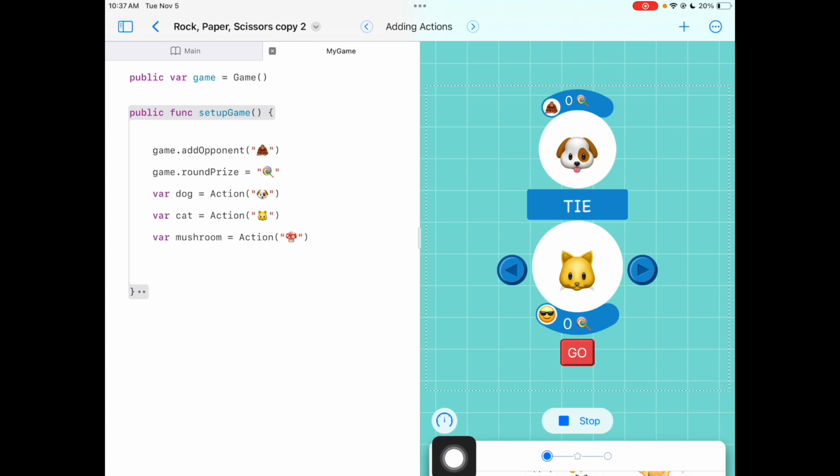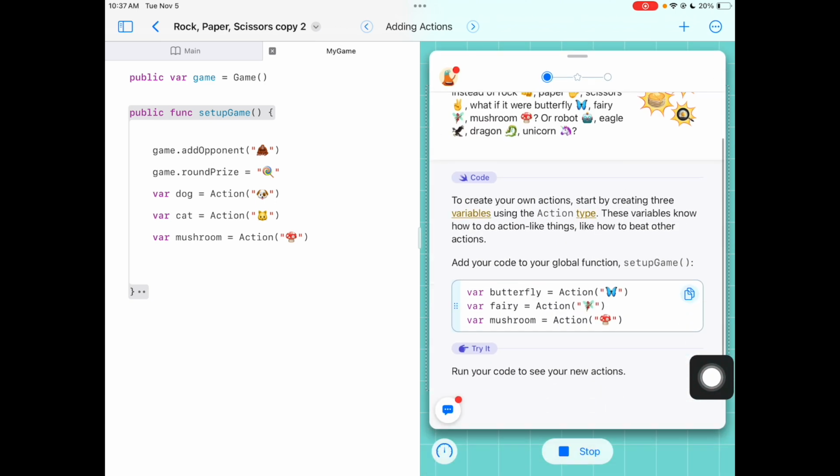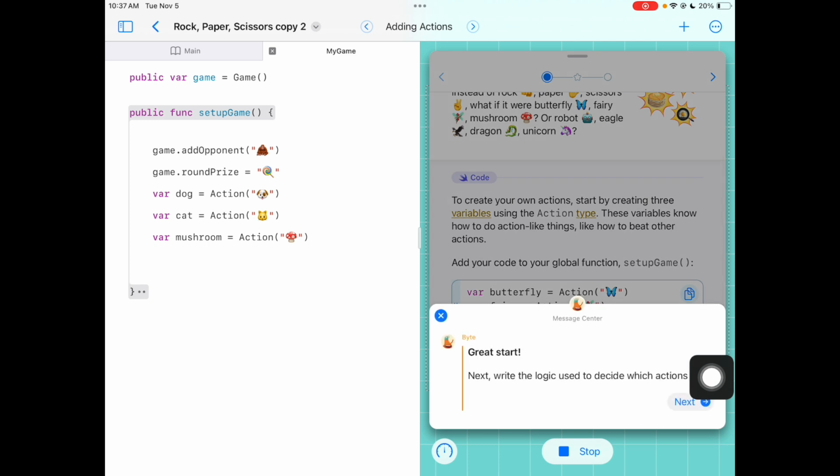So I'm going to go ahead and tap the top of my book, bring the book up, and you can see that I completed the challenge because I copy and pasted this into my coding area. So let's go ahead and hit next.